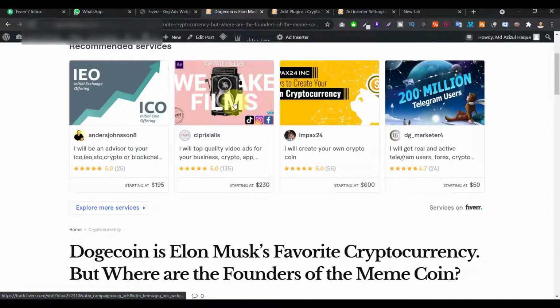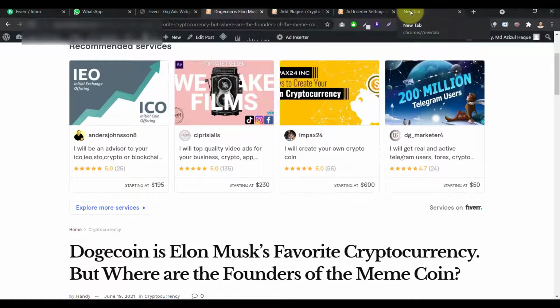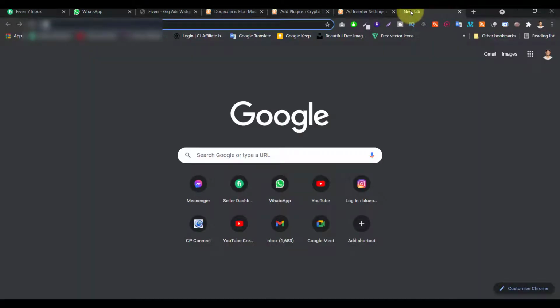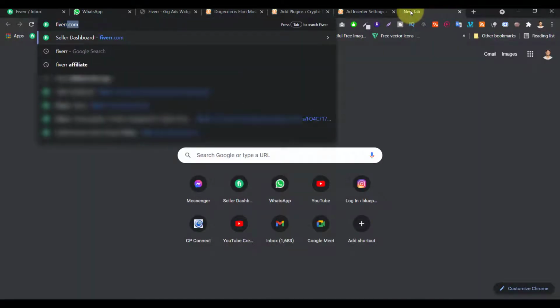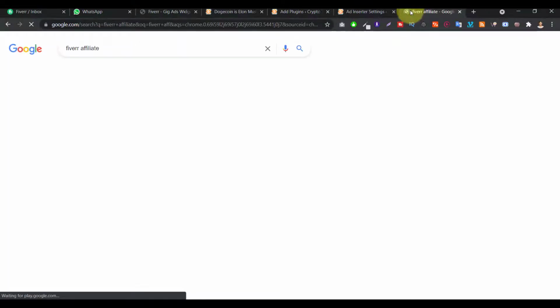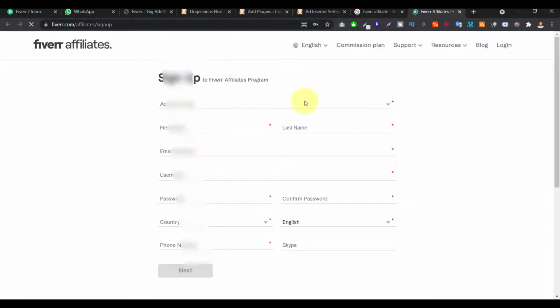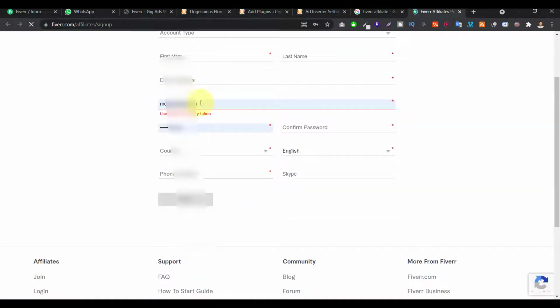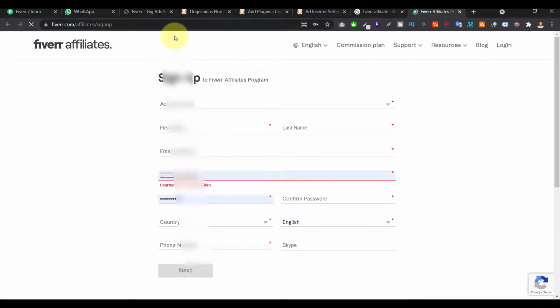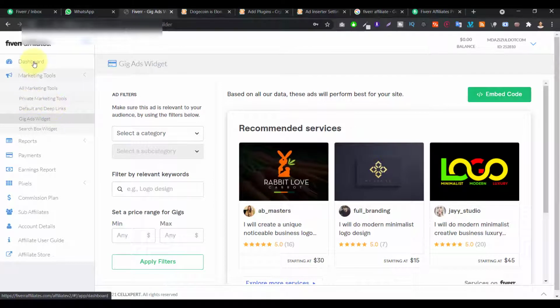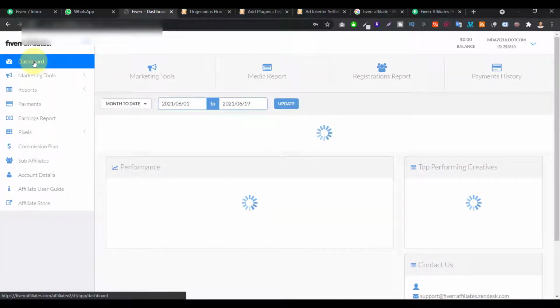To implement this, first of all you have to create an account in Fiverr affiliate. It's very simple. Let me show you. Just search on Google for Fiverr affiliate, and you will get their website, and you have to create an account on it. Just click on the sign up button, then you will get a form, and you have to fill it all up. When you successfully create an account, you will get this type of dashboard, something like mine.